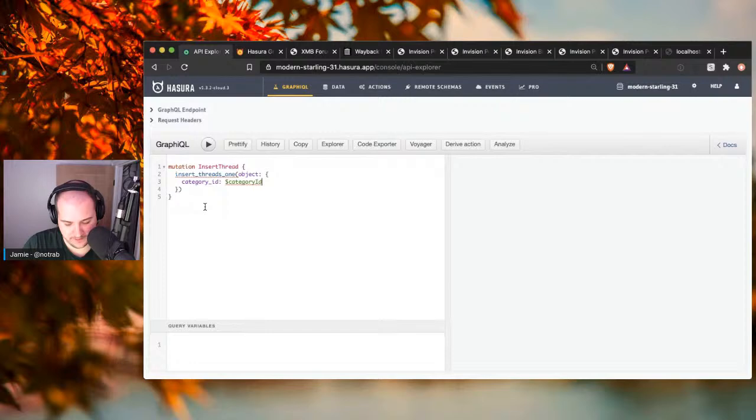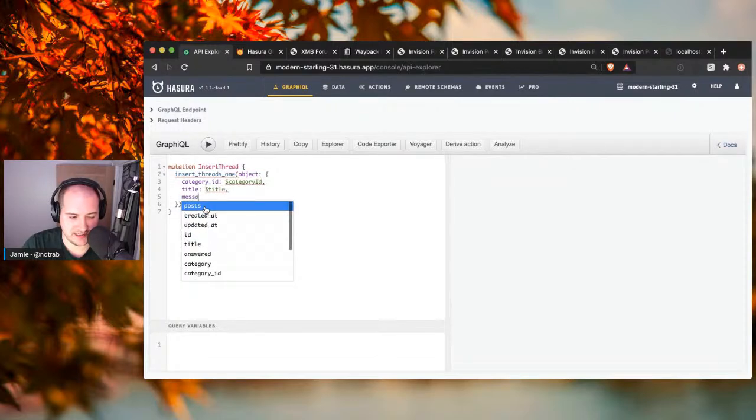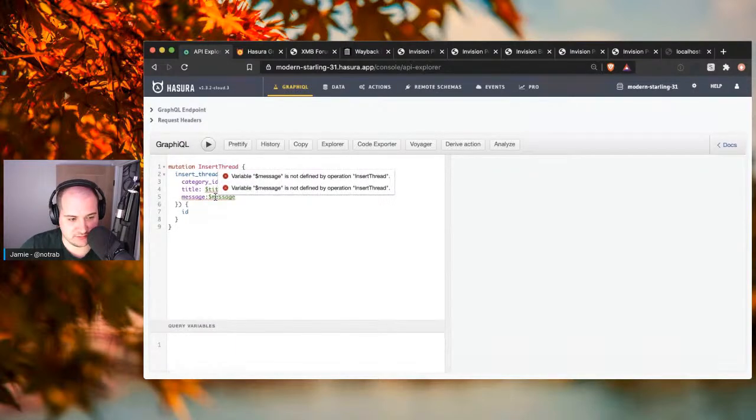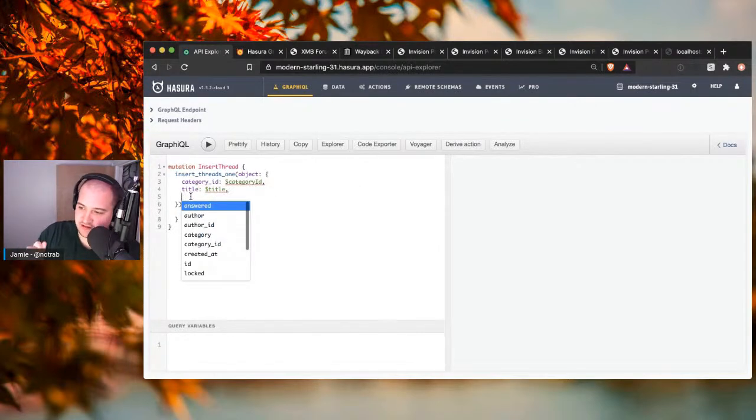I kind of want to do this so it matches, but let's do title. And the last one was message. Yep. And then we'll bring back the ID of that post. So this is complaining. Okay, so threads don't have messages. That's right.